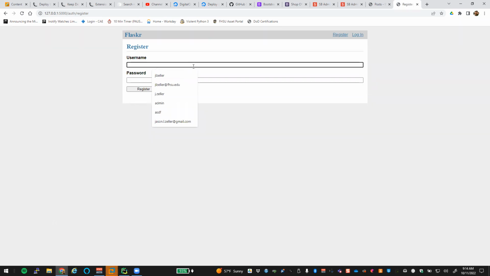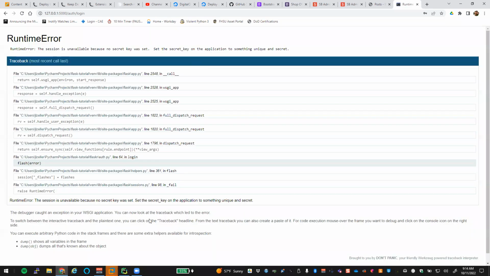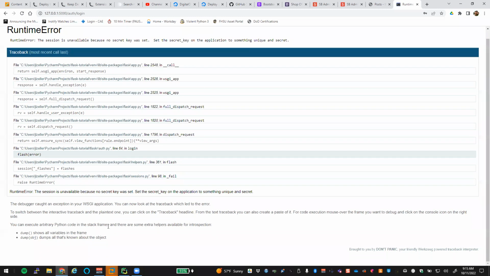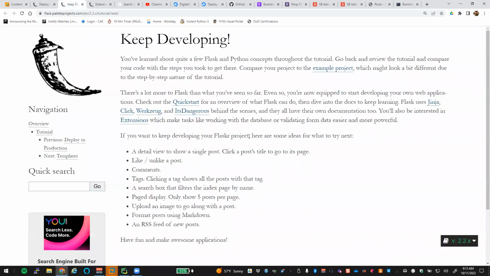And we'll just double check our functionality, INF601-2, password works, INF601-2, password, and we're able to come in. Now, this session is unavailable because the secret key was set, right? That means that the secret key we just tried to import didn't actually set.